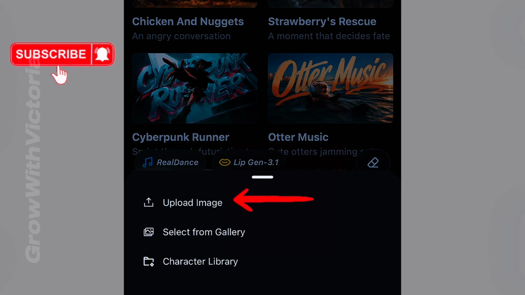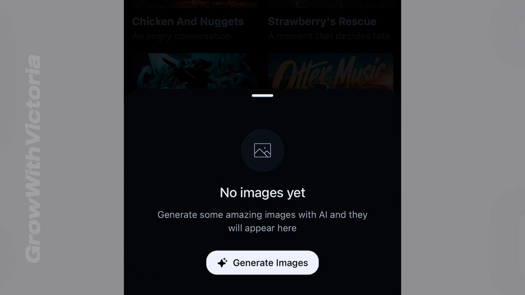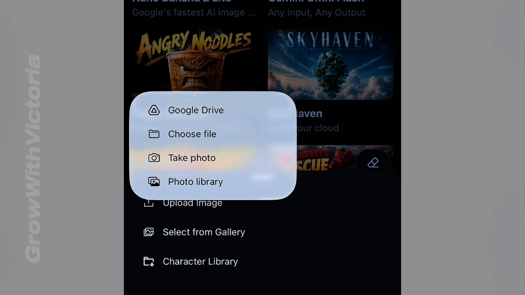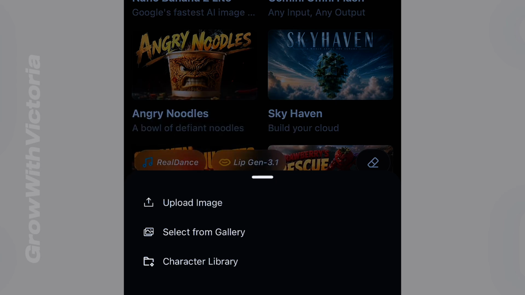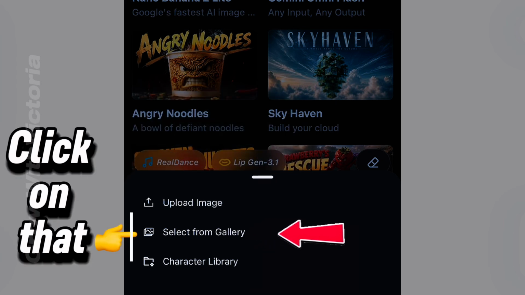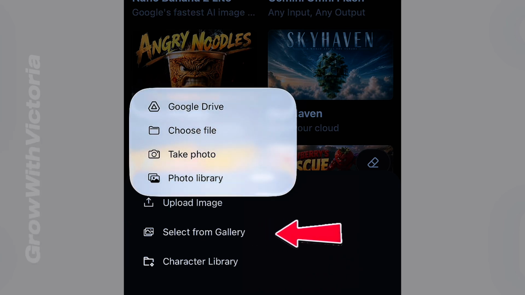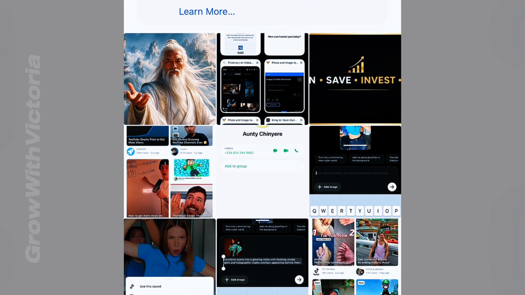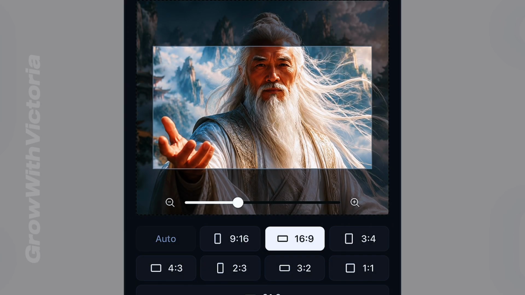Once you click on upload image, if you have not generated any image from this site, you don't have any business with it unless you have generated images with this site. So once you click on that, it's just going to direct you to the images you want to use for the video that you need to generate. Now, I haven't created any image with this site, so I just decided to pick one from my gallery. So I clicked on select from gallery and I selected my image that I wanted to use.